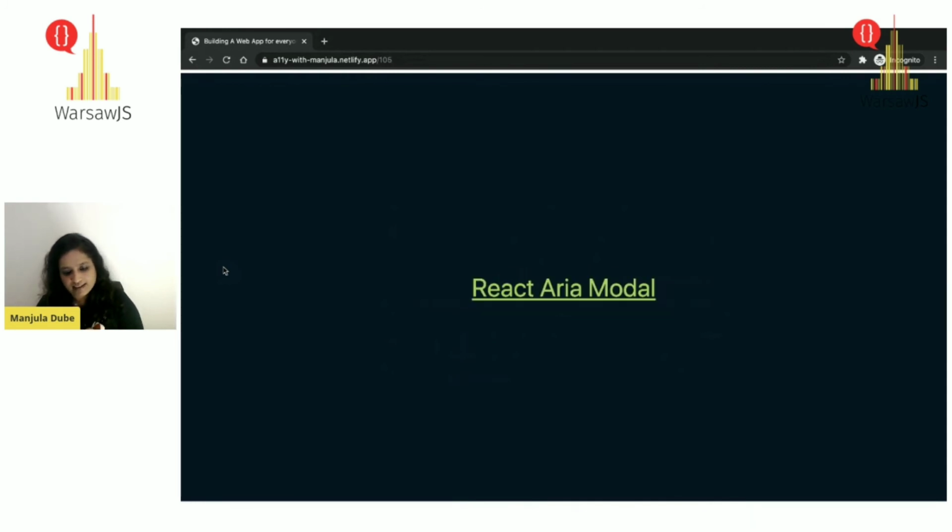Saying something about handling dialogs, there are already a lot of modals in the React community that are accessible. One of them is React ARIA modal. One is Reach UI dialog, which we use at Vanguard. One is React Aria dialog. So just use them because they're already there.